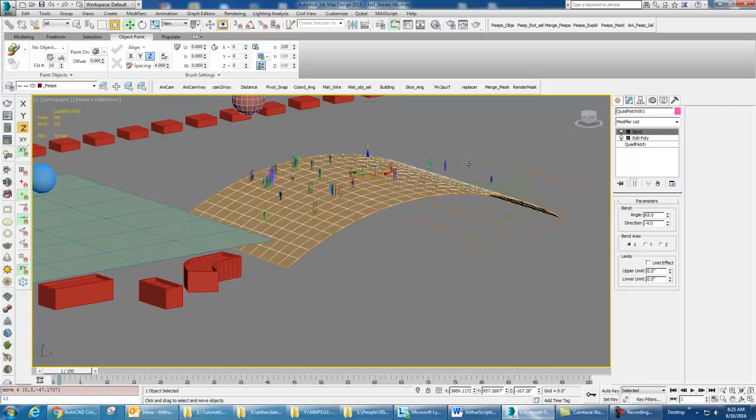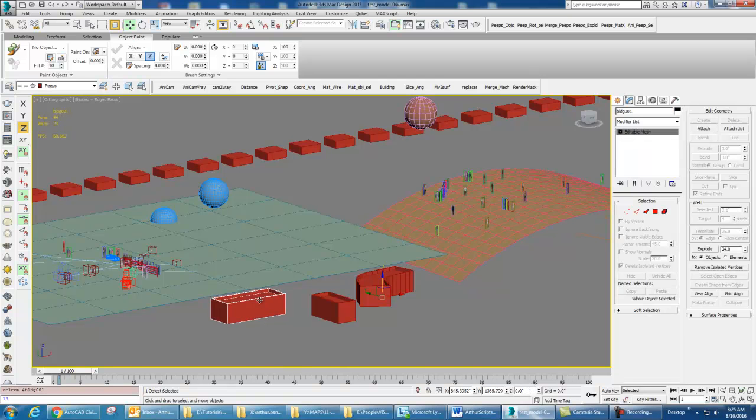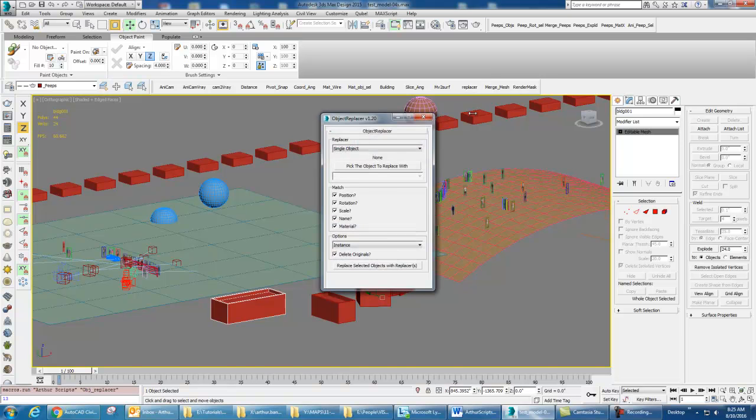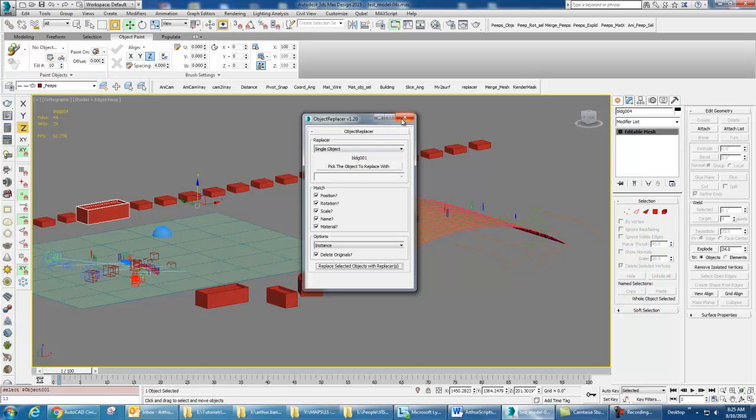Okay, replacer is just a sub-planetary. It replaces one object with another object. So we have this building. You can pick a single object, pick the object to replace with. This is just going to be a single object. And do rotation, position, make it an instance, delete originals. And it moved it, I think. But that's essentially it, it's pretty simple. Someone else wrote this one, I believe, so I think I modified it.